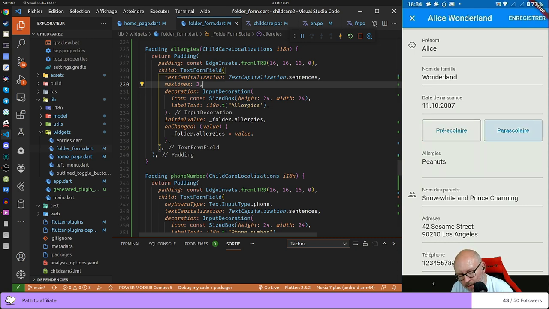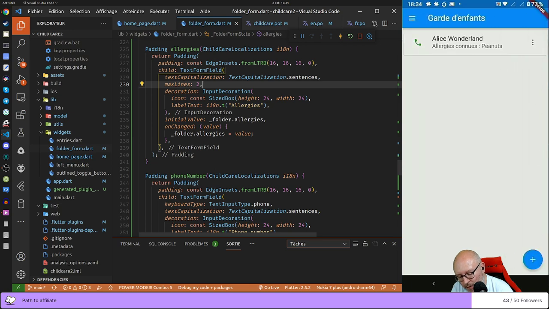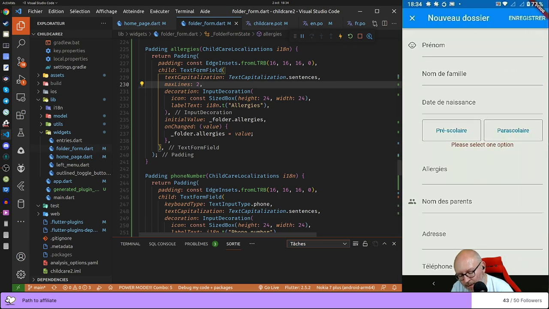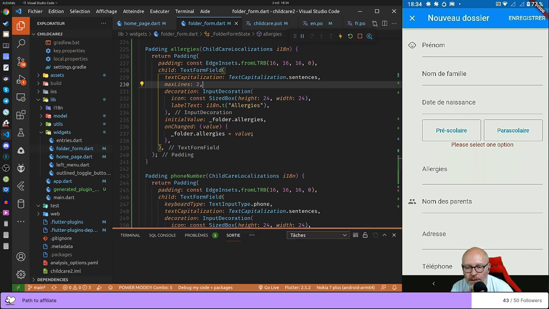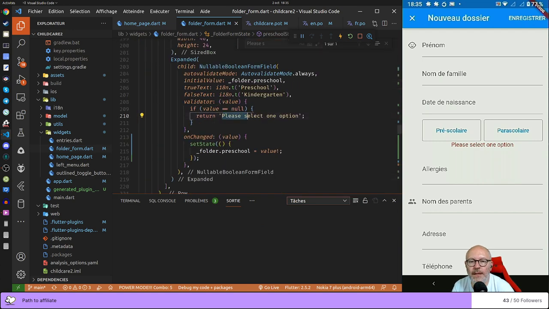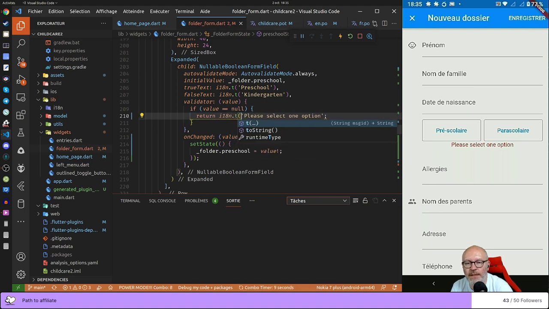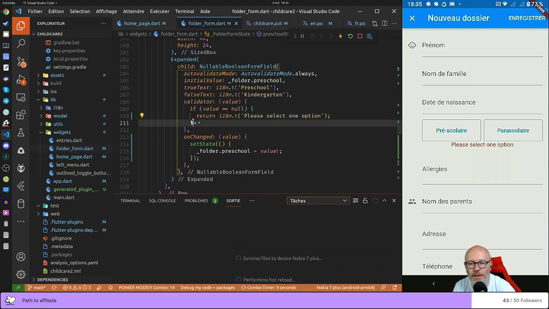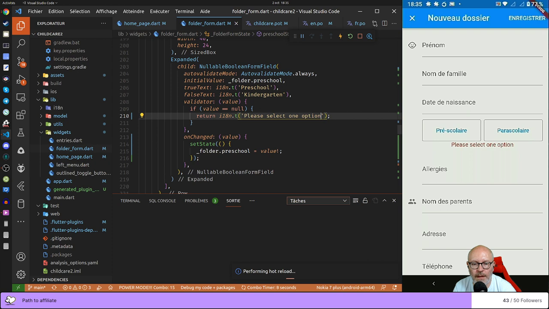Now there's one more thing I want to check. This. Please select an option. Okay. Please select an option hasn't been translated. That should be i18n.t of please select an option. And that will make that a translated message.